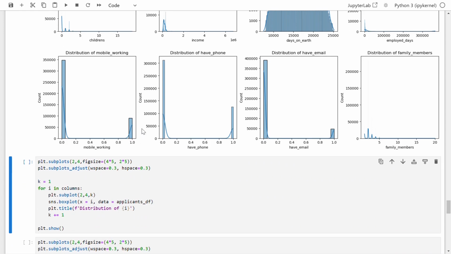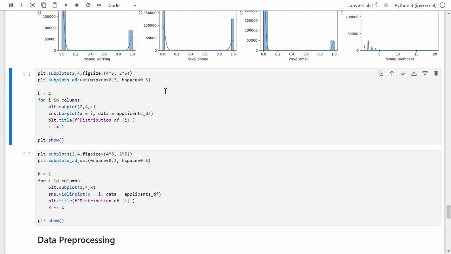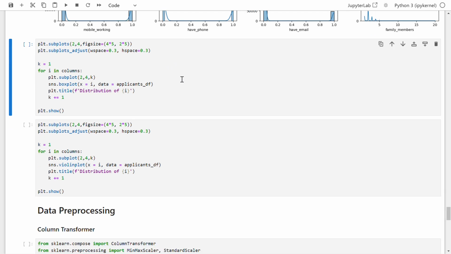After that I am moving forward and I am plotting a box plot for all the numerical columns, and again I am doing the same and replacing the hist plot method with box plot and removing the KDE equal to true argument from the method. So to plot box plots, we have box plot method in Seaborn library, and that library is used by me here. Let's run this cell.